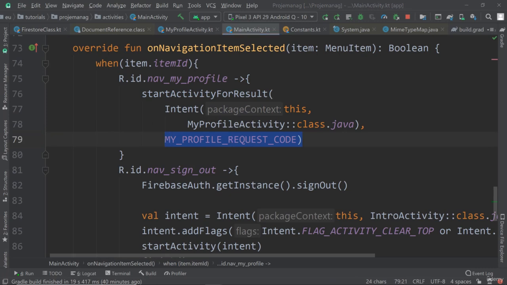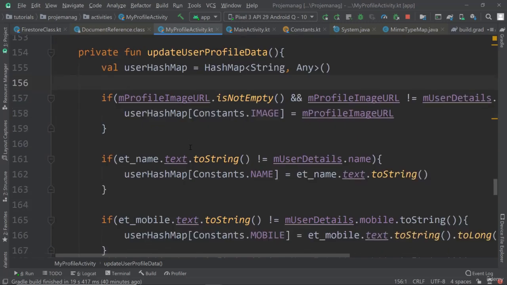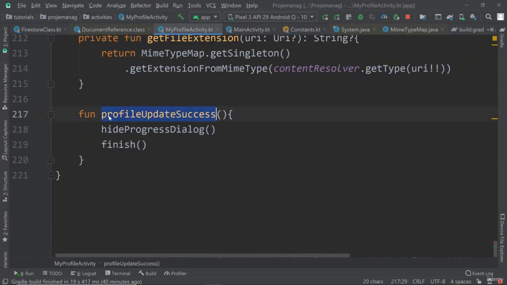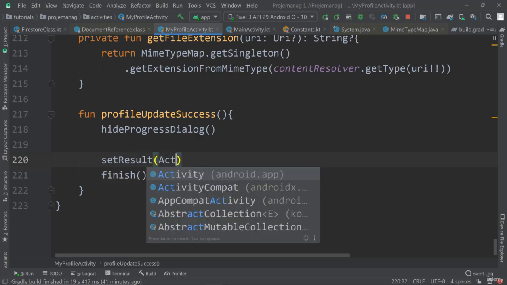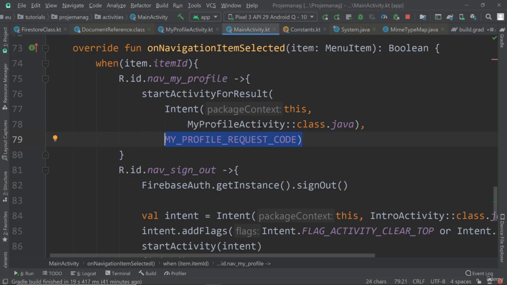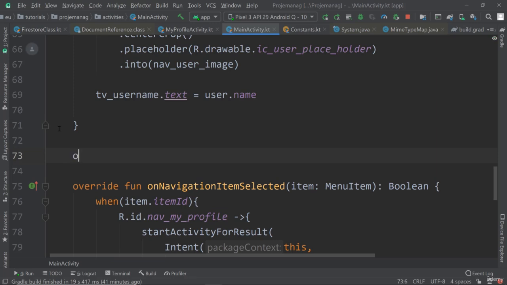Then the third step is to send the result from my profile activity, because at one point we need to send the result, right? I'd say we should set the result once we click on the update profile success. So in the profile update success function, hide progress bar, and here at this point let's set the result as being activity result okay. Once we update it and we click on this button, the result will be okay, and we can here in this function now have an on activity result override.